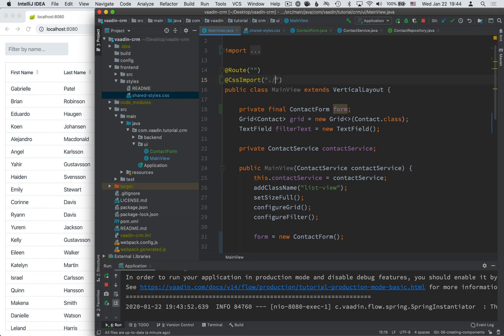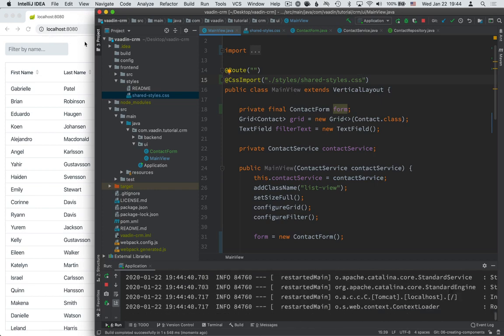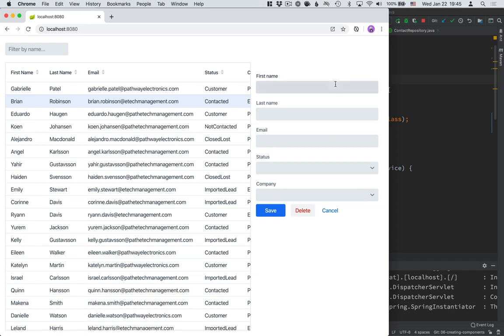The path here is relative to the frontend, so we'll do styles and shared styles.css like this. Build, and let's see if this gets picked up. Okay, so there we have it. We have the form visible here next to the grid.